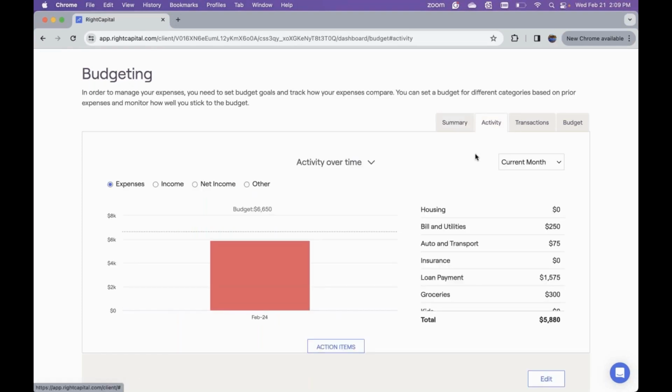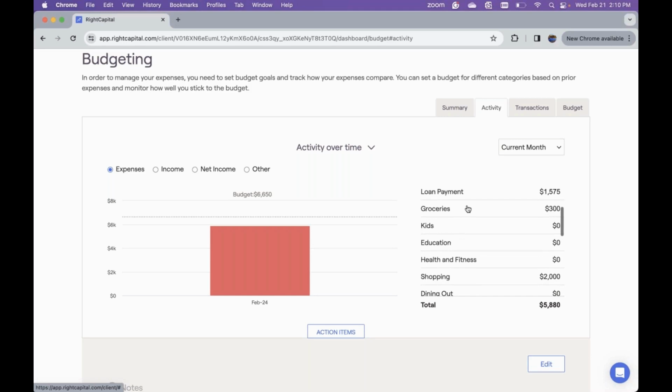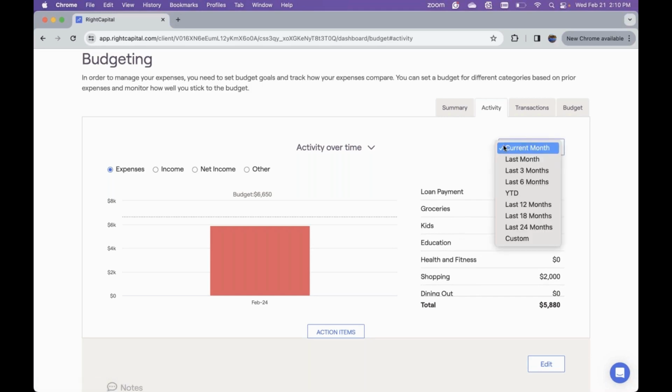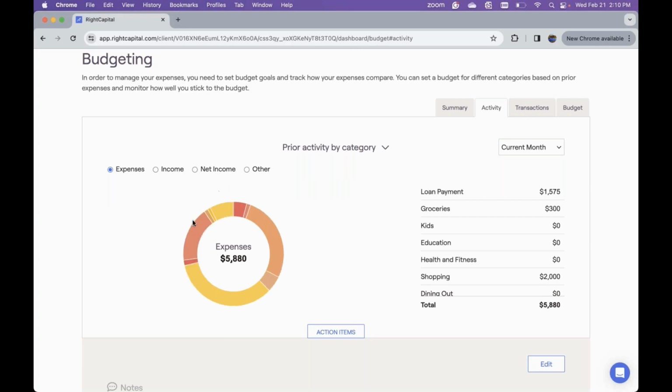You can also click into the activity tab to see a little bit more insight in terms of our activity over time for each of the different categories of expenses, income, and other categories. And just to see some of that behavior, this can also be looking at different time periods. So we can, of course, continue to focus on the current month, but you can also increase the time frame that we are looking at from this drop down. You can also view prior activity by category and just change this visualization depending on what you like to see for that conversation.